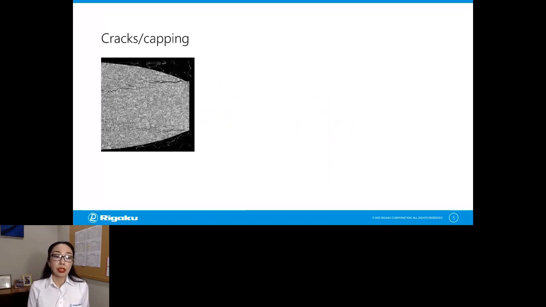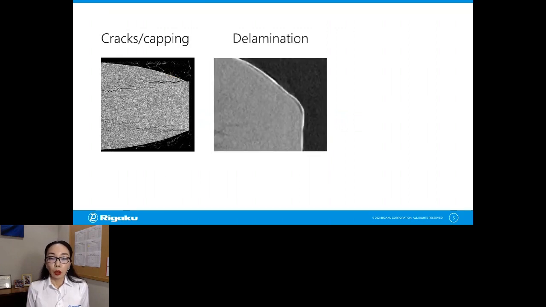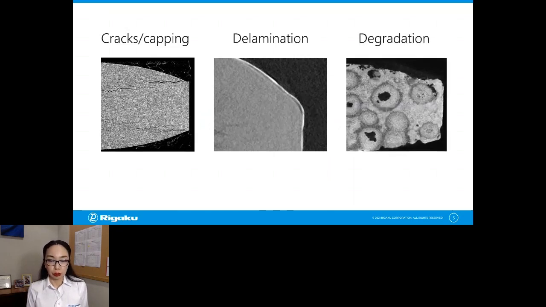So for example, if there are some cracks or capping going on in your tablet, as you see here, you can literally see it using X-ray CT. If the coating is delaminating, as you can see at this corner, you can see that too. And maybe the package is broken and something is happening inside of the package, then you might see some degradation of the tablets. Now, those are all cross-sections of tablets. And X-ray CT is a non-destructive imaging, so you can see those cross-sections without physically sectioning the tablets.